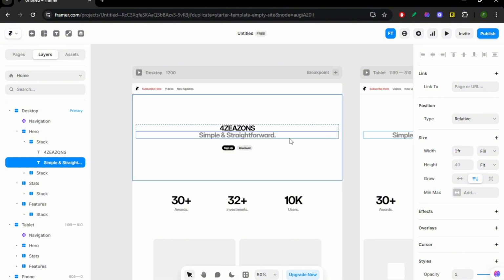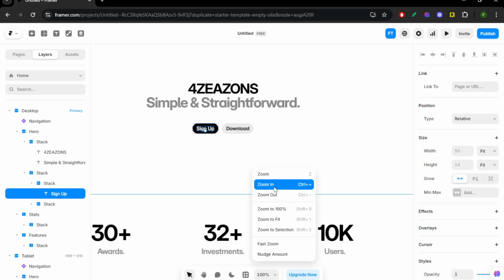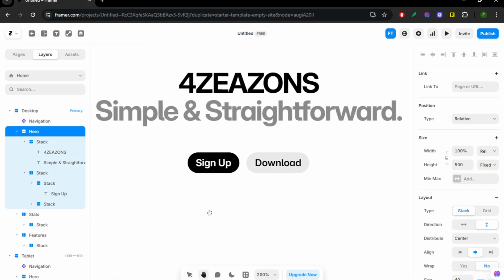As much as possible, it's better if you add eye-catching, very concise words just to describe what you're actually offering. So I added simple and straightforward to describe all the videos that we create. And then I'm just going to change the text a bit here. I'm going to zoom in once again, and then I'm using this hand tool.